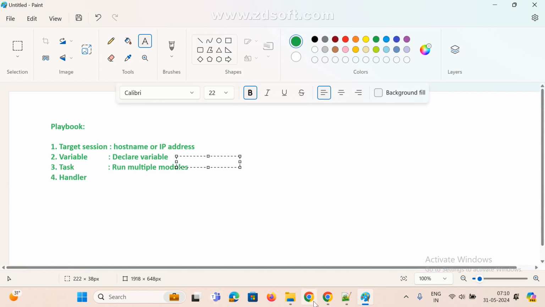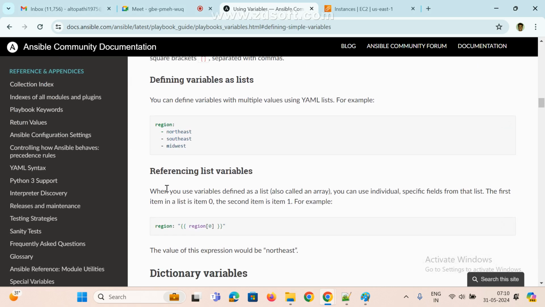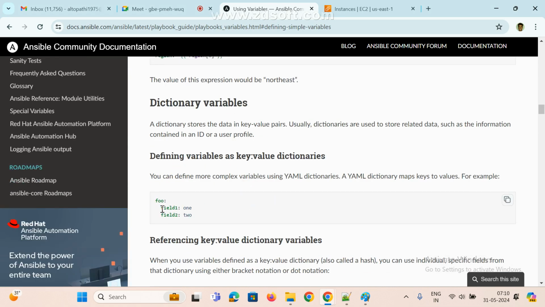That is a list variable, and in the same way there are reference variables and dictionary variables. Dictionary means key and value format. Name equal to something. See here, this is the key and this is the value. Simply, if you want to understand it from Python or anywhere, dictionary means we are passing a key and a value. So whenever we need it, we call the key and the value automatically comes.